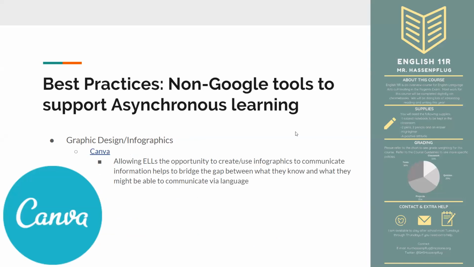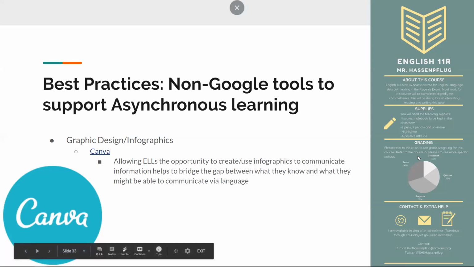All right, Canva. Love Canva. Canva, and there are other tools that do the same thing, but I'm just going to pull up Canva here for a second. So Canva is great for graphic design and infographics. It allows ELLs the opportunity to create or use infographics to communicate information, and helps bridge the gap between what they know and might be able to communicate via language. So I also use it. This is an infographic. This is how I do my syllabus now every year, just to help students understand it a little bit better. But I'll show you some things that my students have also completed on Canva.